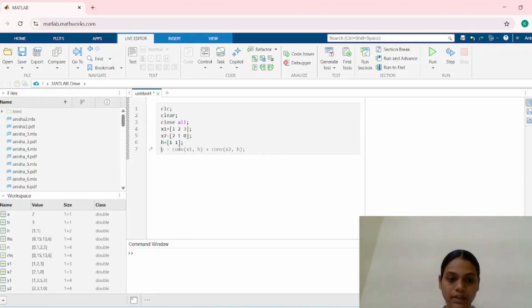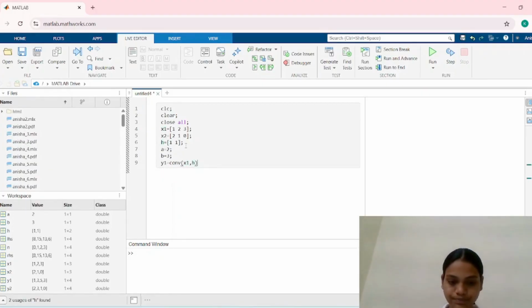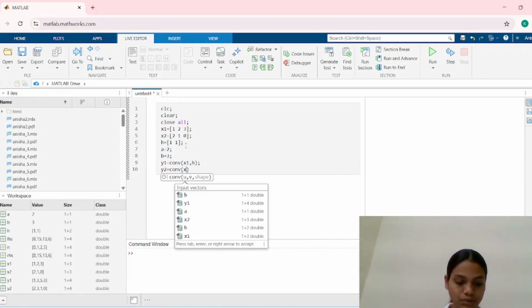Now our next command is a equals 2; b equals 3. Here a equals 2 and b equals 3 are scalar coefficients. They are used to form the linear combination a x1 plus b x2. Okay, now our next command: y1 equals convolution of x1 comma h; y2 equals convolution of x2 comma h.